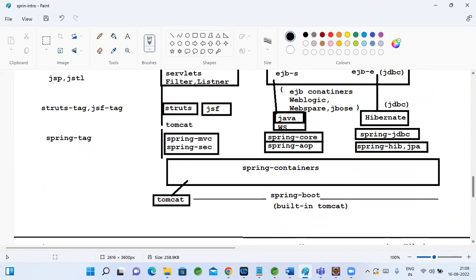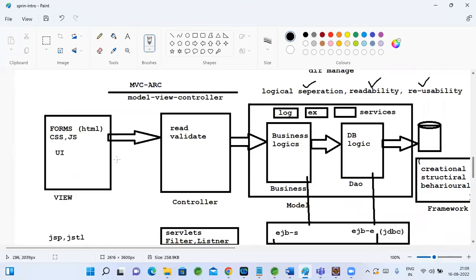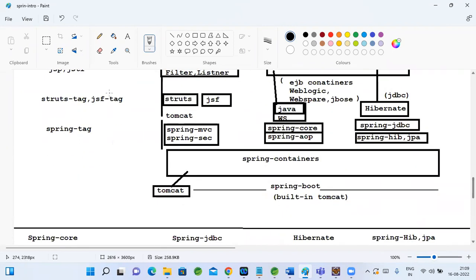And when it comes to Spring, Spring has multiple modules. If you want to implement the same thing in Spring, view layer, controller, and model layer, Spring has support. Using Spring tag library views, we can develop, and using Spring MVC and security, we can manage the controller part, and we can use Spring Core, Spring AOP, Spring transactions, all those modules for service layer implementations.